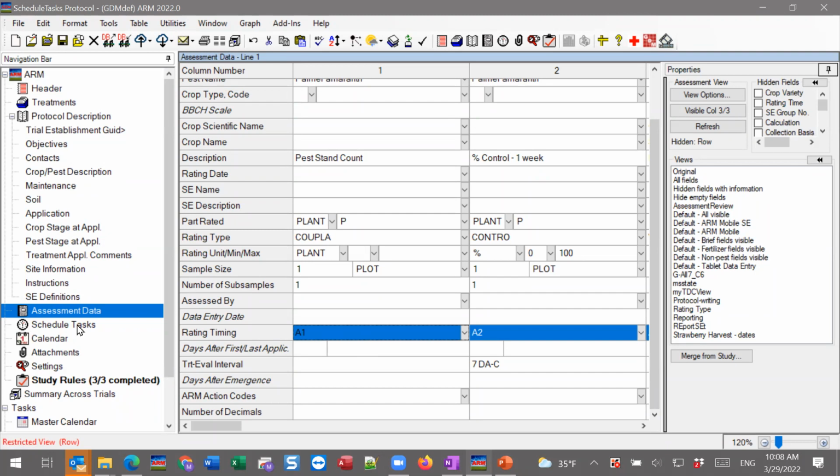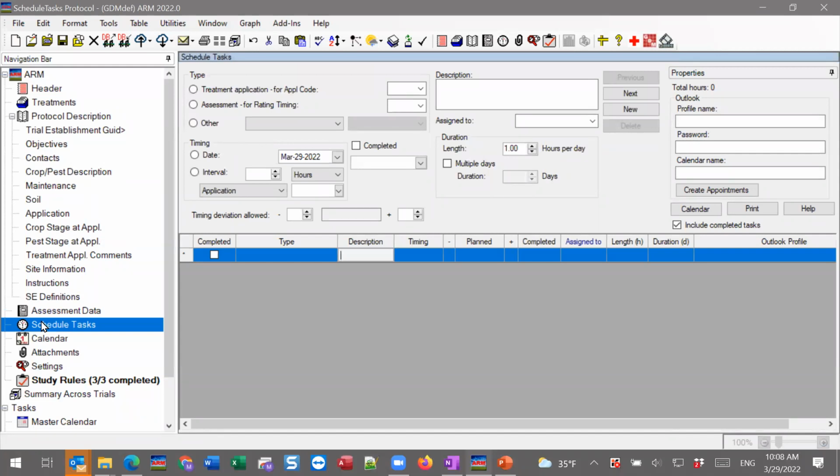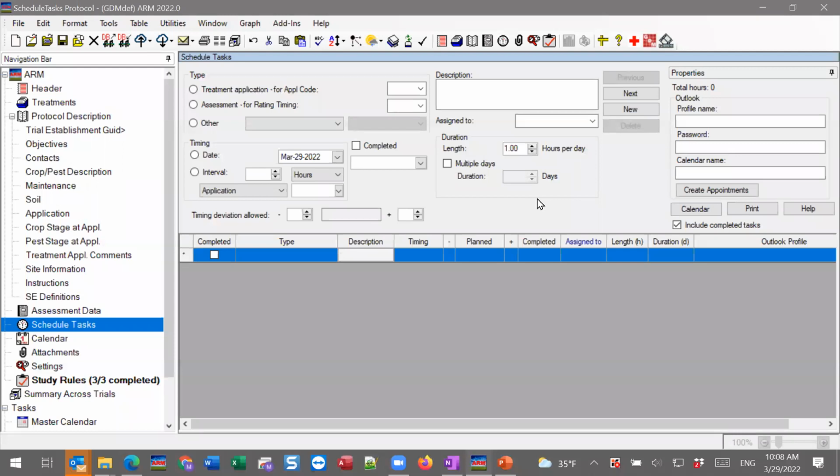So with that, we will move to the Schedule Tasks editor. It's just another section either on your navigation bar, or if you're a menu addict, it's under the trial map option, which is grayed out because I'm in a protocol, but it's here on the window menu to do the schedule tasks. This is the editor for creating and filling out these tasks. Basically, a calendar item of what needs to be done as part of that trial.